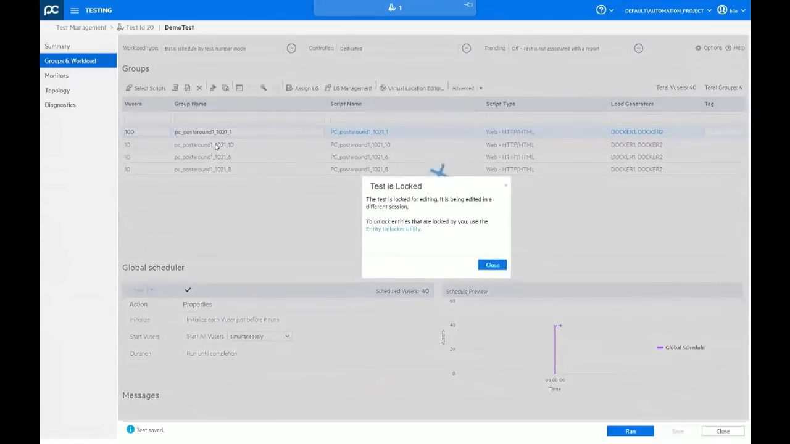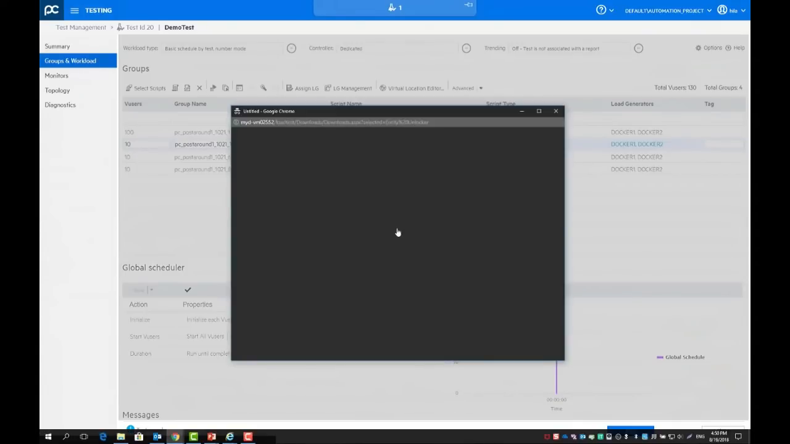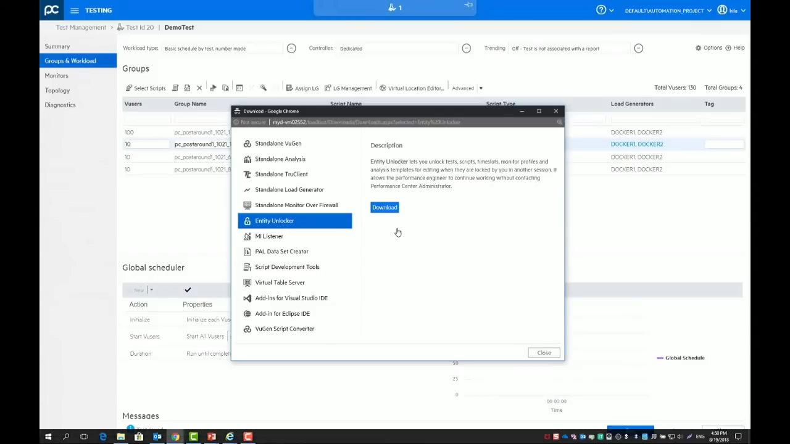Last feature is the entity unlocker. In case an entity was locked by the same user, since it is held by another session, you now have the ability to download the entity unlocker tool, either from this pop-up view you've seen here. I'm just downloading it for here.